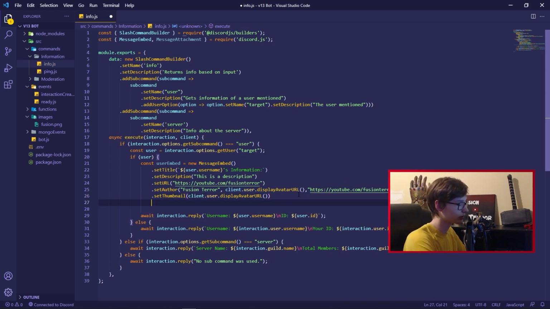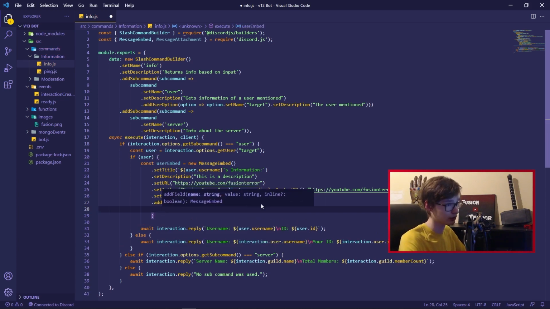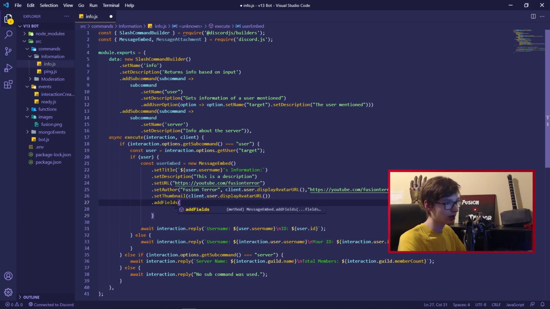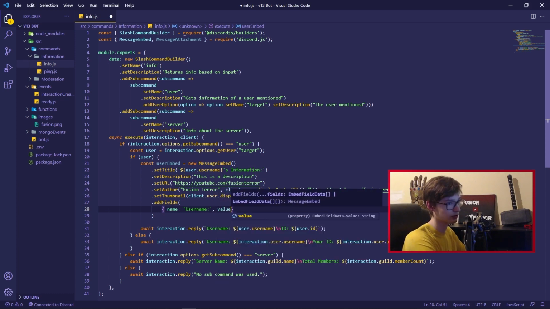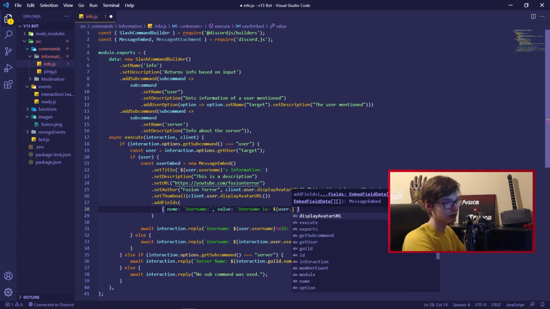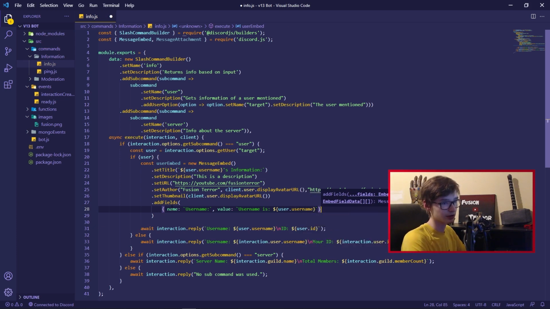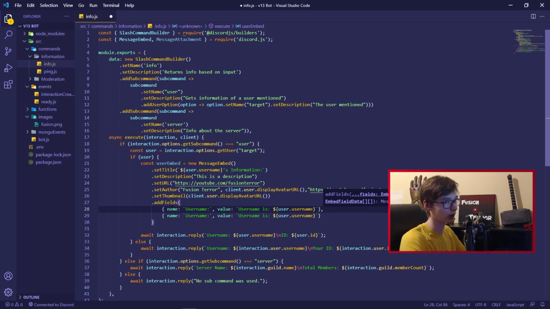And then what we can do as well is we can do addFields. So in this case, addField is just to add one singular field. If you want to add many, which in most cases you will, it's addFields with an S. And then we just pass in some objects here. So our first object is going to be name. And then the name of this field is going to be "Username:". And then we can do a comma after this, do value, open this up, and we can do "Username is", and then we can do dollar sign, open this up, user.username, just like that.